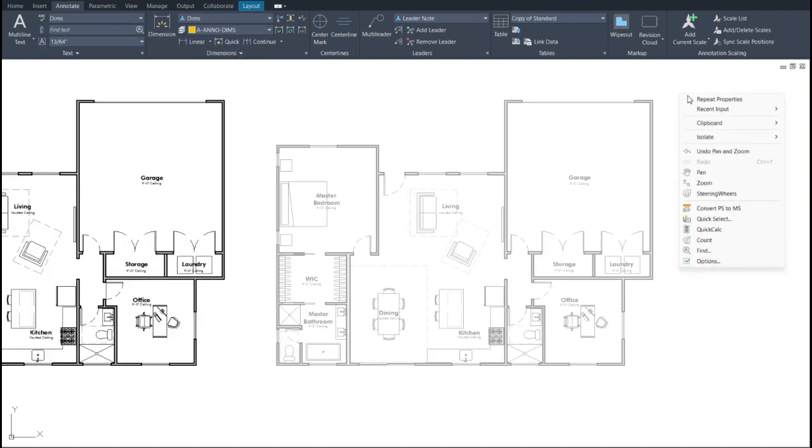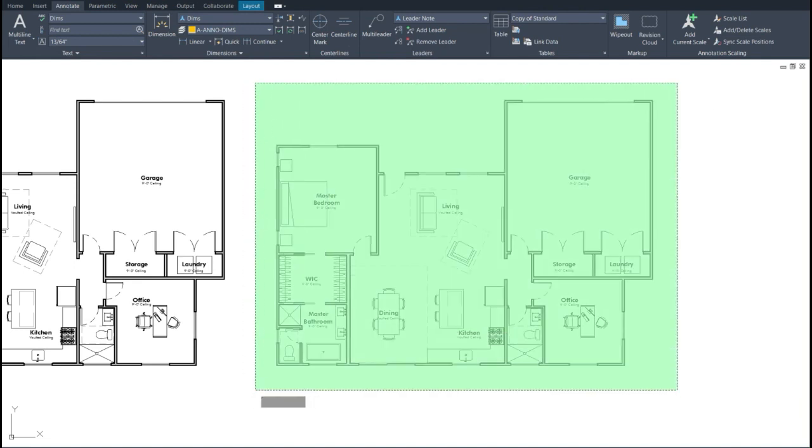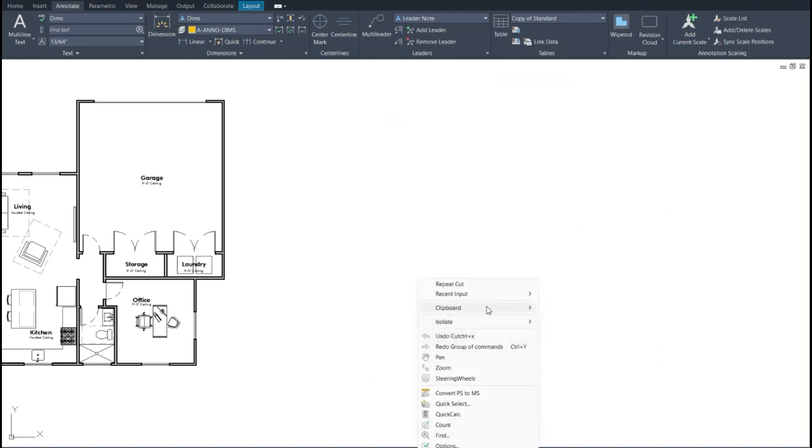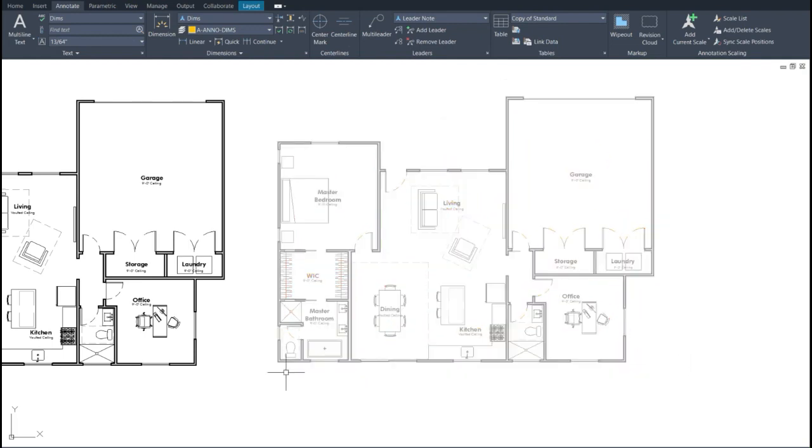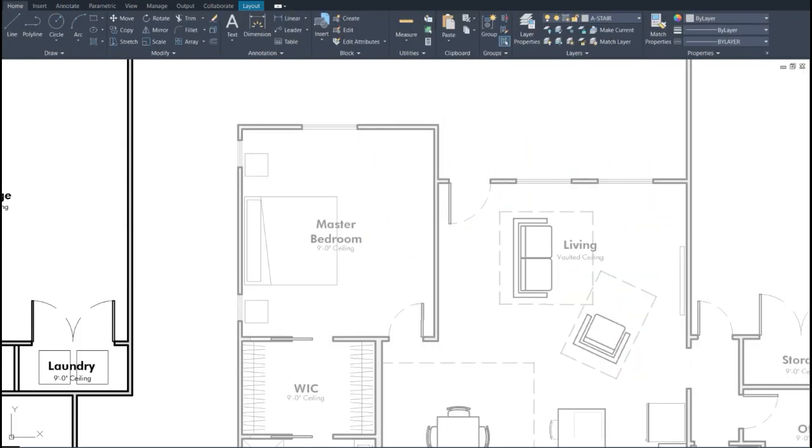Once you have that ready, then you can make a block. An easy way to make a block is to cut and paste it back in as a block. It's ready, so you can start adding whatever information you want to add.